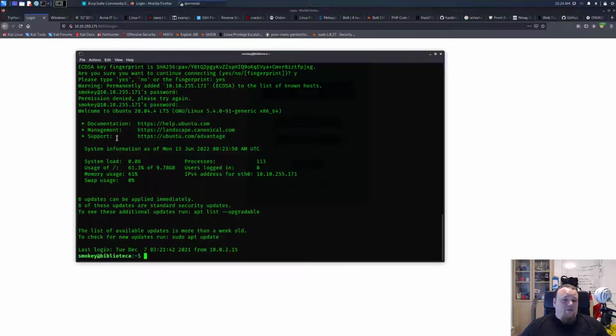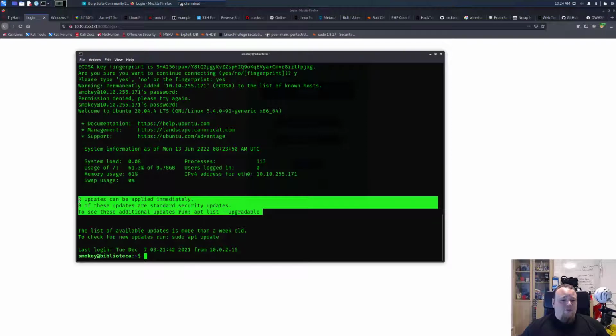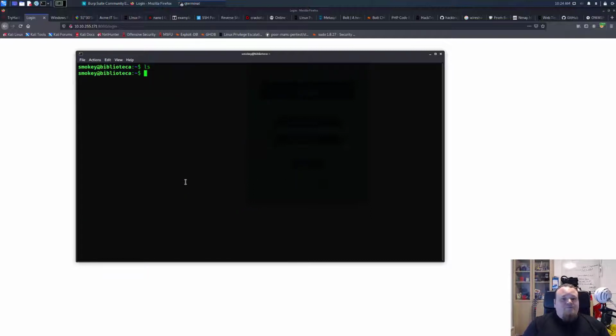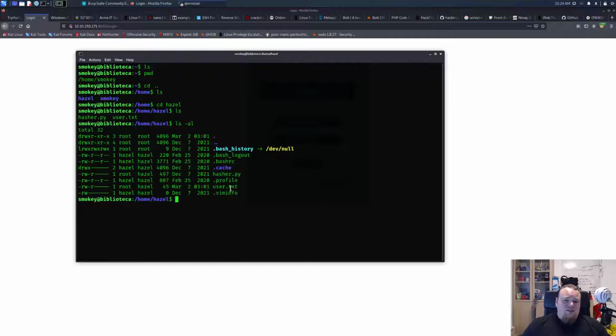The good thing is now we have a real shell, and what we're gonna get here on the front page is that we have 8 updates that can be applied immediately. Okay, so probably some stuff. Maybe this has something to do with privesc. Well, for now, let's just clear the screen. So this is where we are. We're in Smokey's home, and we see we have another user called Hazel. We can see the history is directed to nothingness, so that's not good.